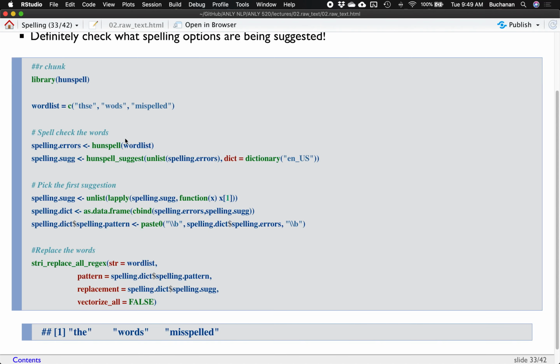So let's look at this in R first, and I'm going to use the Hunspell library, which I've used for a couple of projects now. I really like it. It is what many open source projects use as their suggesters when you're typing. I'm pretty sure Firefox does this. So I have a word list of misspelled words. When you're working with Hunspell, the first thing you do is come up with the errors. So you make a little list of misspelled words. It'll find all of these are misspelled.